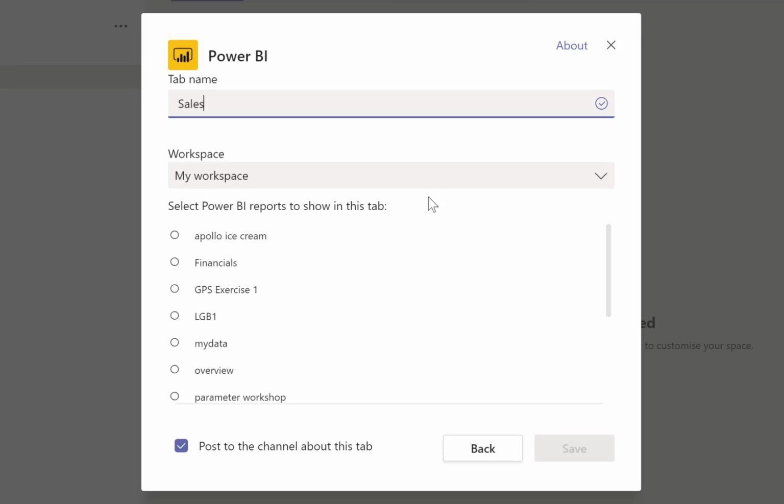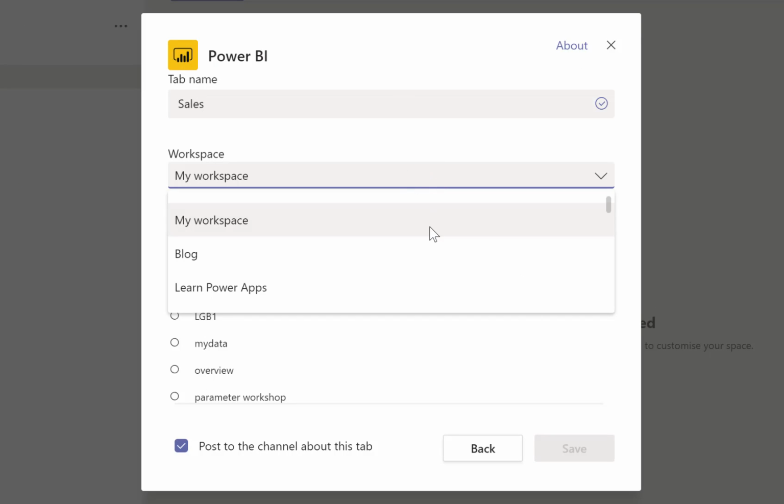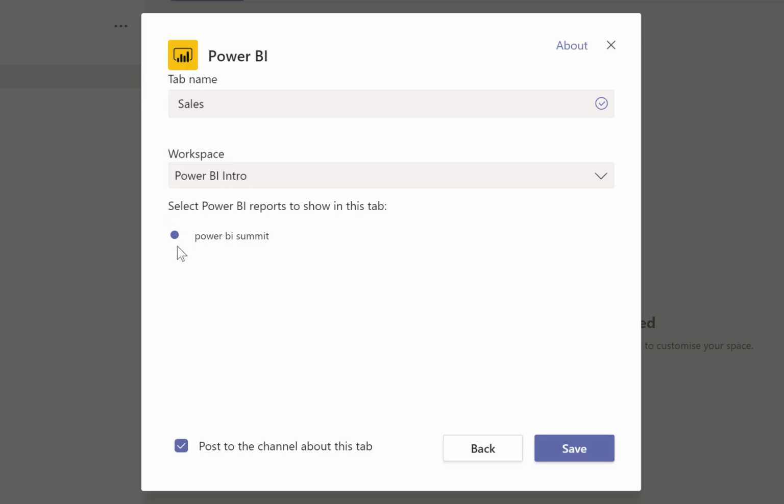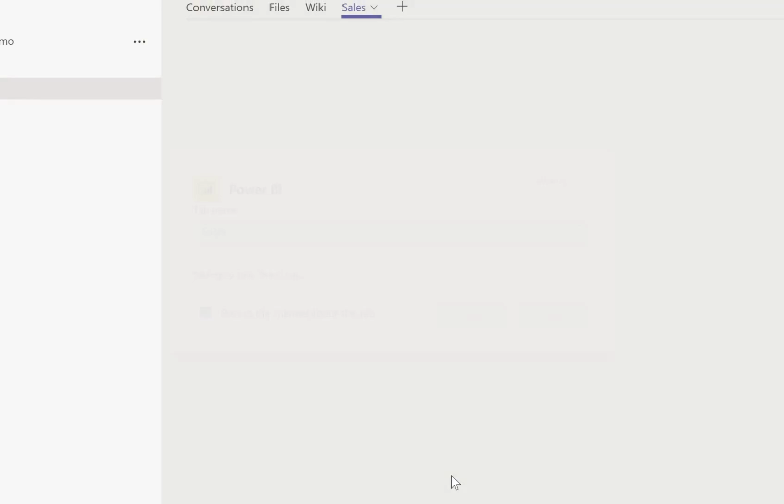And let's scroll and go find the workspace. Scroll down this workspace list. They don't appear to be in any sensible order, and you don't seem to be able to search them either. Power BI intro, there we are. Oh, it's at the bottom. They're in date order. I suppose that makes sense. And I'm going to click on Power BI Summit, and I'm going to click Save as opposed to Save and post to the channel. You can tell your people you're doing this. Save.